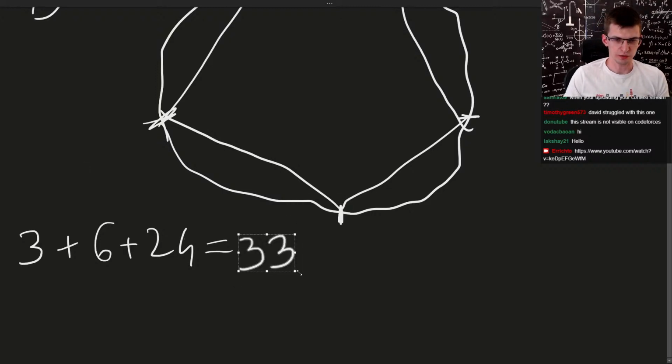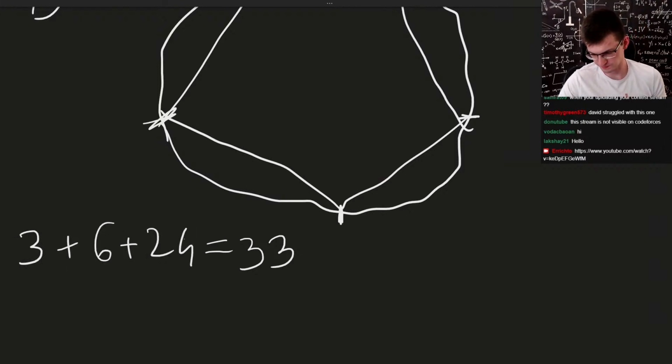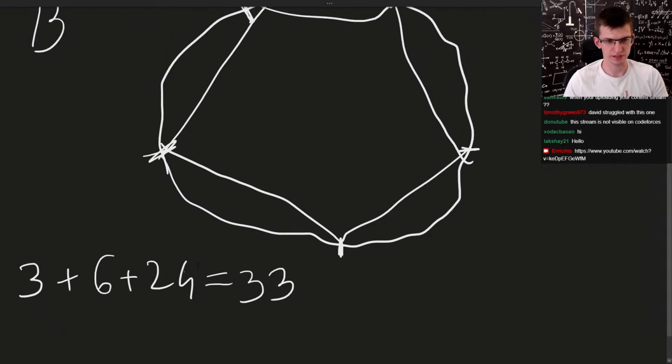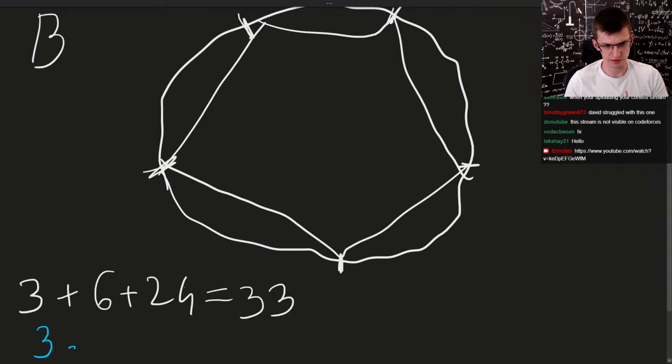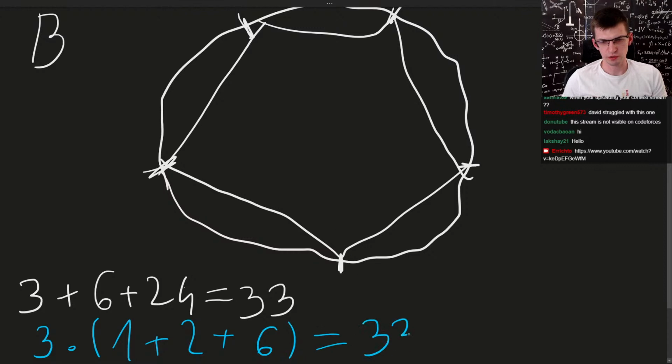If I tell you that the sum must be 33, you can actually very easily say what can be the first number. The first number here for sure cannot be 5. Why? Because if this is 5, then every next number is a multiple of 5, so the whole sum is divisible by 5. Another way to write down this sum is to say that this is 3 times (1 plus 2 plus 6). Everything is divisible by 3, and then there are some multipliers.